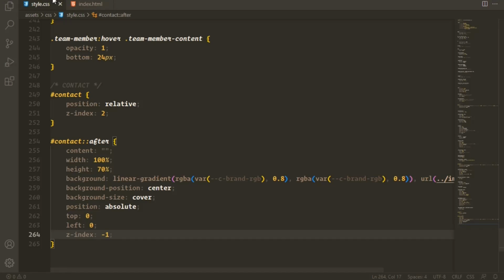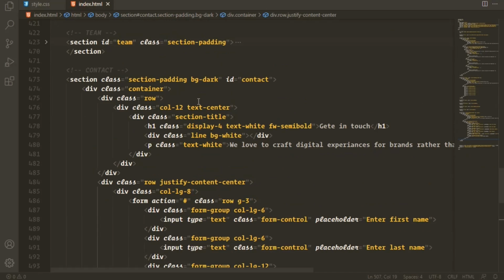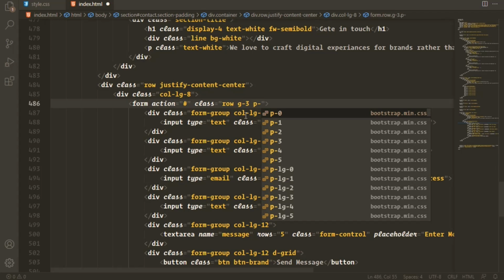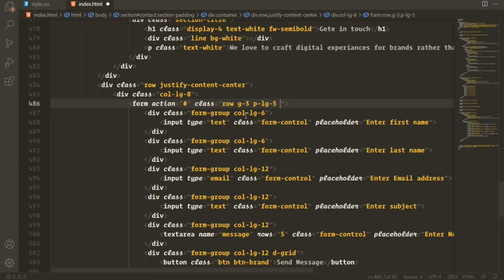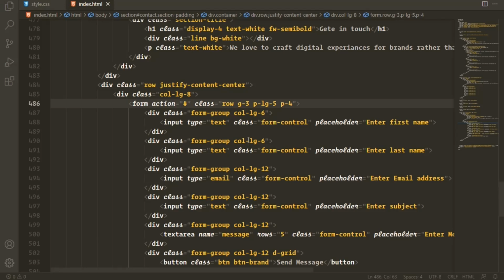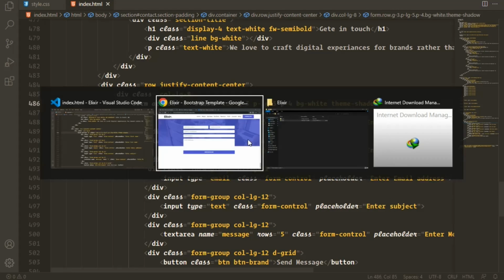And I'm gonna remove this bg dark. I'm gonna select this form. I'm gonna give padding. On LG it will be 5, below LG will be 4. And I'm gonna give a BG white, and I'm gonna give a theme shadow class.